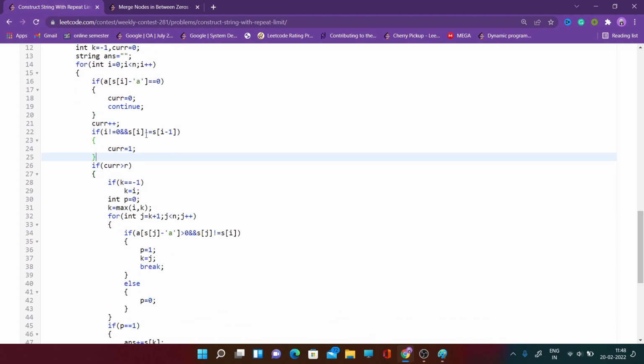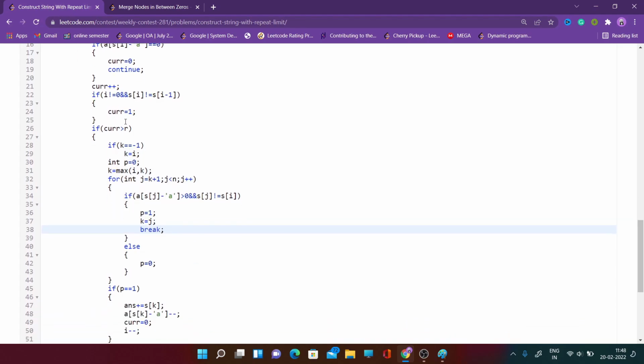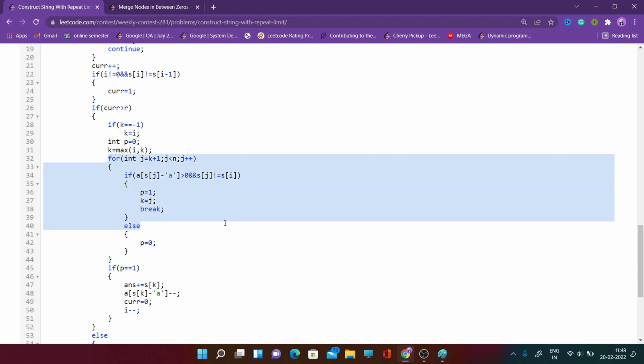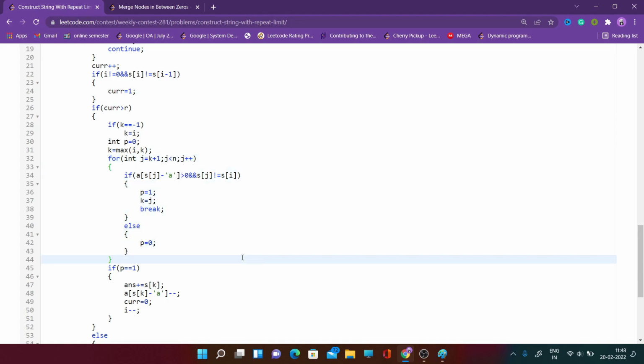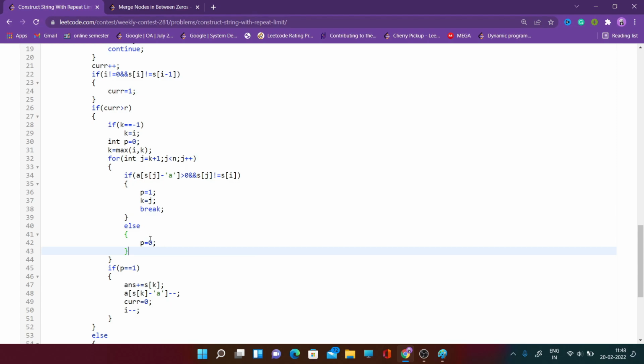And similarly, these are some corner cases. This is the main condition: if the repeat limit is r, and the consecutive length of our current character becomes greater than r, then we cannot put that character at this position. So we'll move ahead and search whether there is any other character that I can put. As I have searched, I have found one character. Then I will break from there.